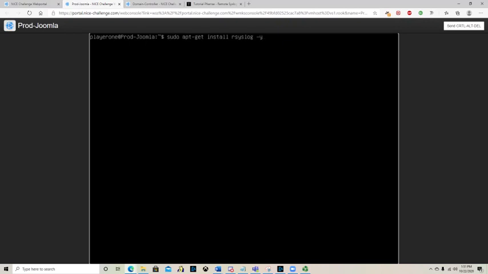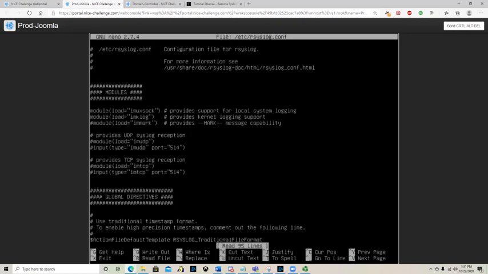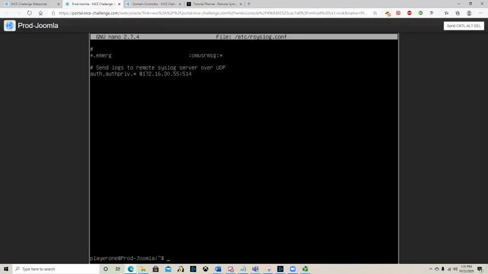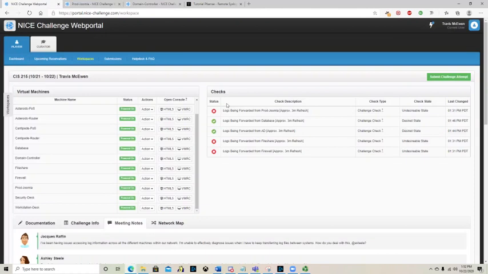So very first command, make sure that syslog is installed. Next command, modify the rsyslog config file. Go all the way to the very bottom of that file and add in the following lines. So send logs to remote syslog server over UDP. And then the final thing that you want to do is restart so that those new config changes take place. So you can do the exact same thing over on the file share server, and that should do it as well.